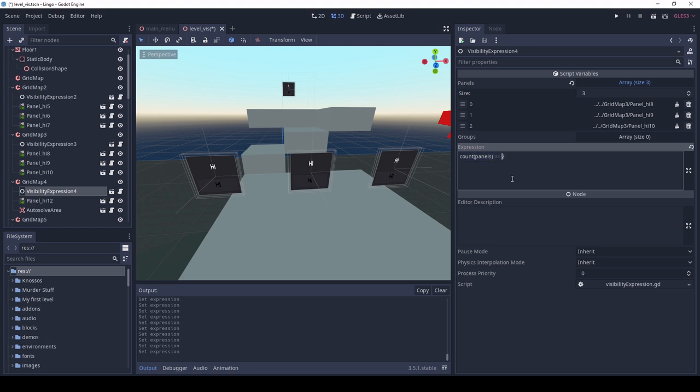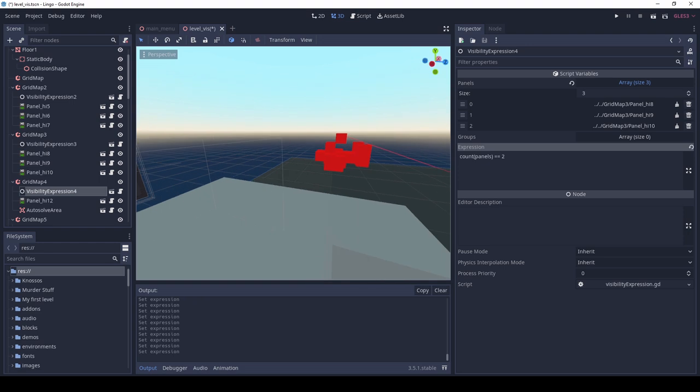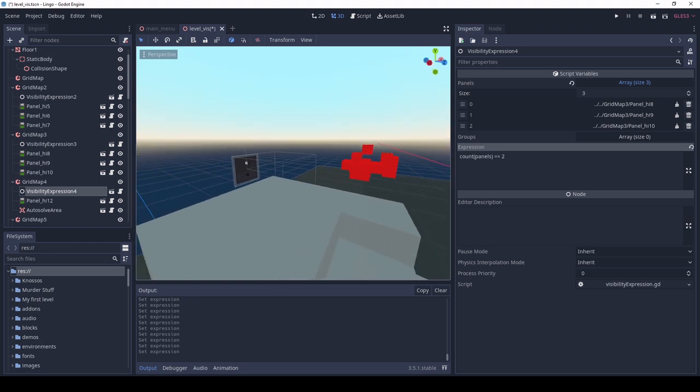If I really wanted to, then I could do something like count groups 1 and count groups 2. And I could say as long as you have solved more of group 2 than group 1, it's visible. So auto-solve areas and visibility expressions really work well together.